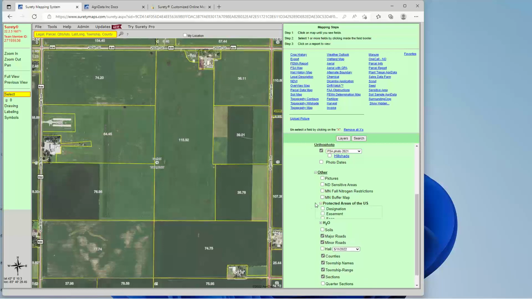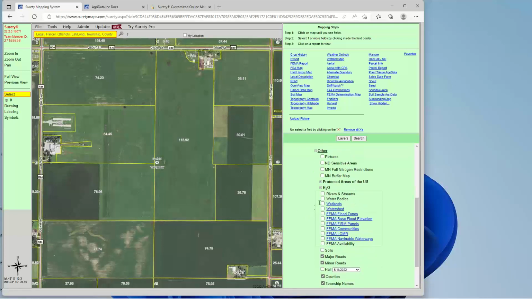We have then the protected areas of the U.S. This is federal, state, and local owned land, either by designation, by easement, or through fees. Those you can turn on, and those are labeled. Then we have our H2O layers. This is where we have rivers and streams. We don't have those turned on automatically, but you can turn those on. We have our wetlands, our watersheds, and then our FEMA information.